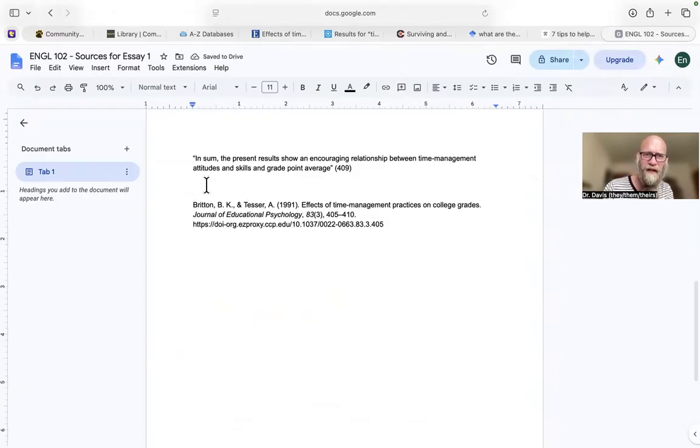So for my references page, I'm going to mark it off. It's different. And now I'm going to put up here. This is how you would put it in your paper. Britton and Tesser, 1991, argue, or you could say according to, right?